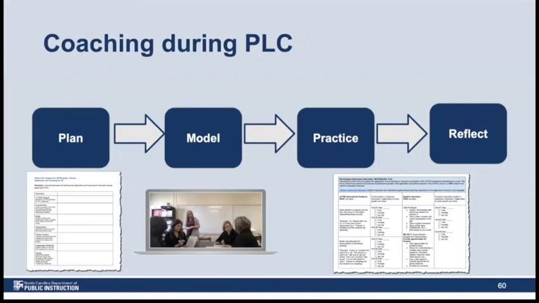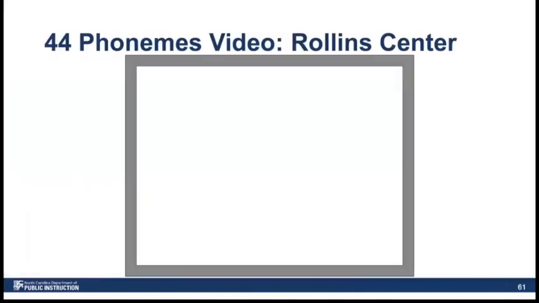Now this can happen. We have videos embedded in the PLC document for you. If you don't feel comfortable modeling these yourself, you can use these videos. The videos would be the model of the coach to the teachers, so that the teachers are watching what other teachers would see. And then they would get to practice.